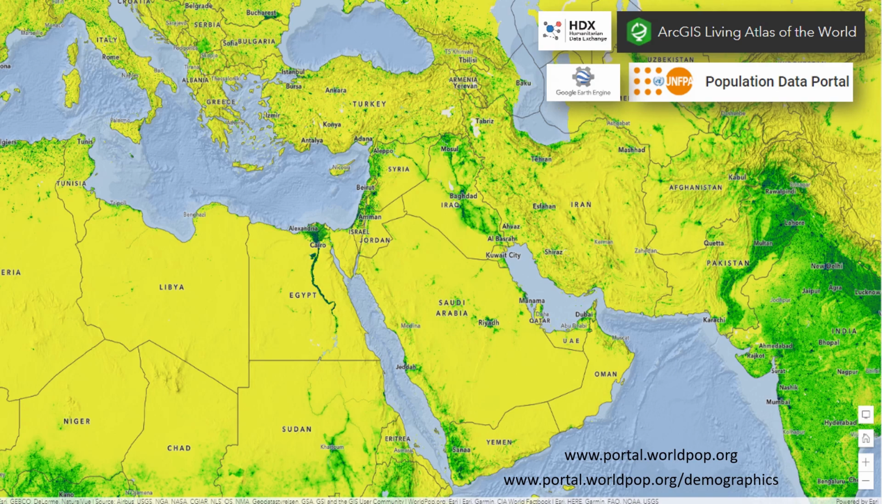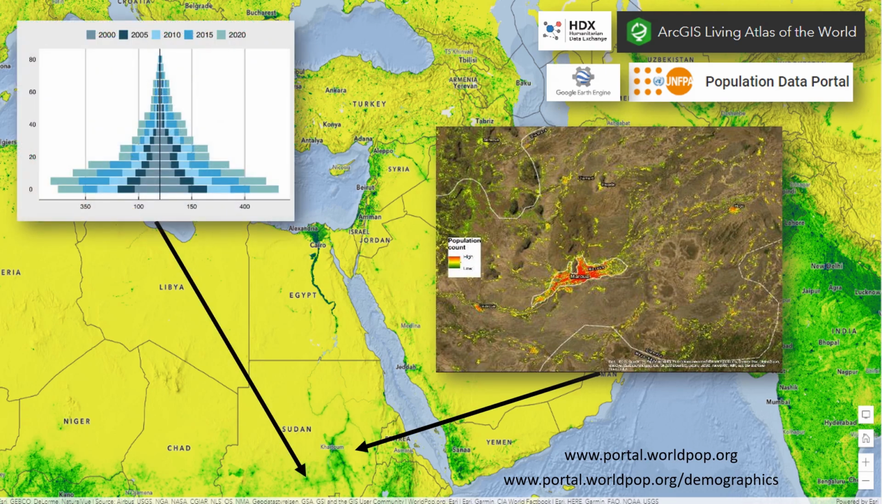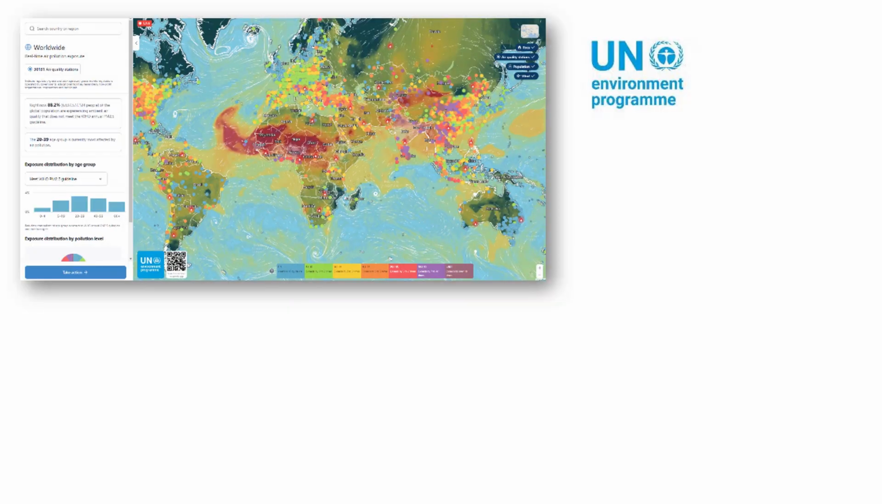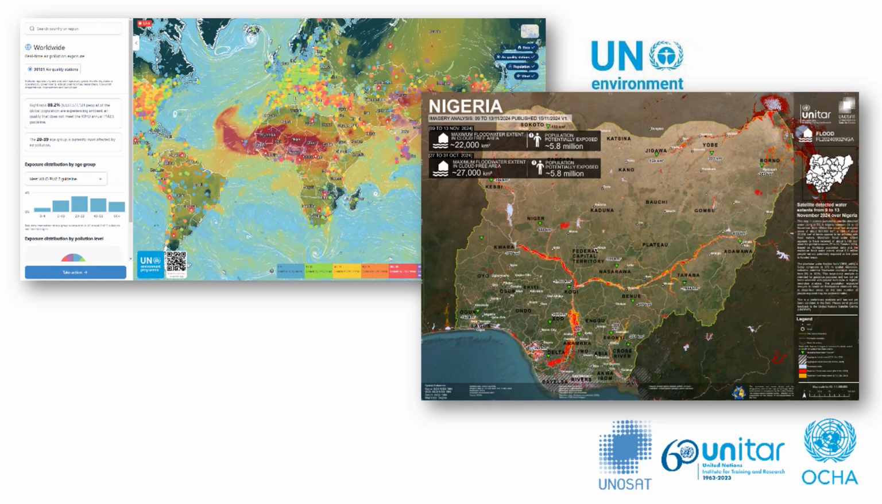Our global data sets are available on the UN population data portals and the ArcGIS Living Atlas of the World. They look like this, and obviously have age and sex breakdowns for each year in them. And making these openly available has led to different agencies being able to use them in different ways. So we've seen the linking up with air pollution data to estimate how many people are exposed to different levels of pollution each day, and estimating populations exposed to disasters, so flood extents here.